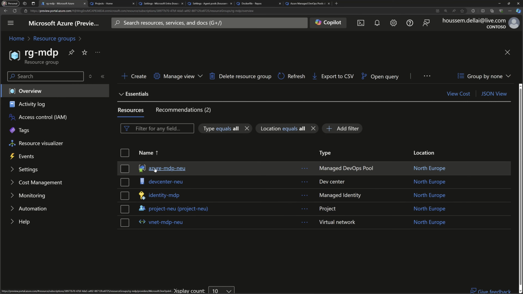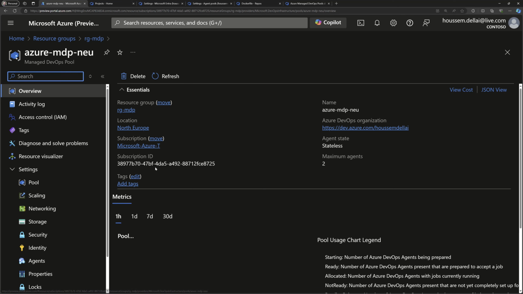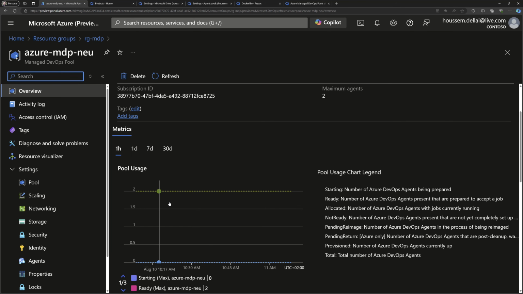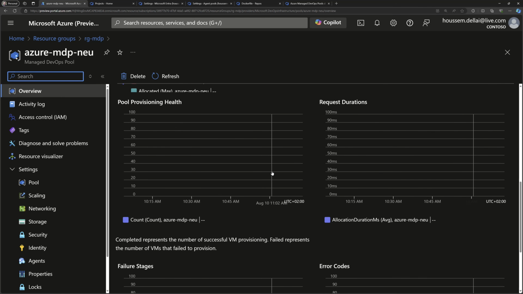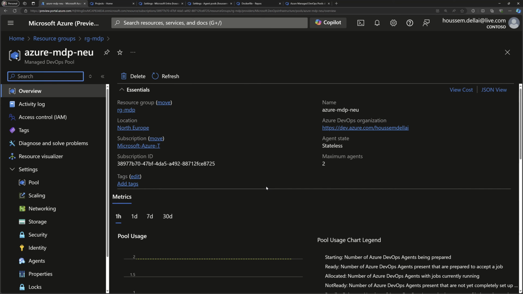Great, so at this time we can now access the managed DevOps pool and see its configuration. From the overview page, we can view which organization it is attached to. And then we can see the pool users. Those are the experiments that I have run before starting this demonstration. We can see some traffic going here.